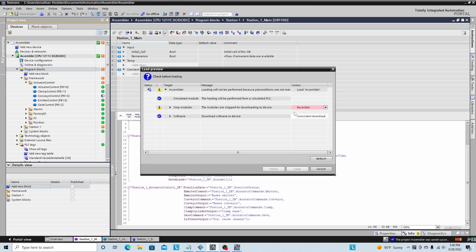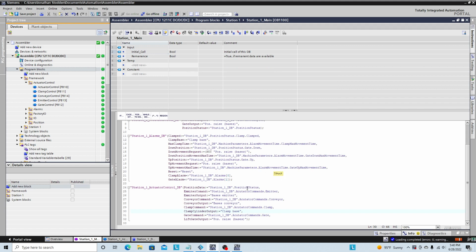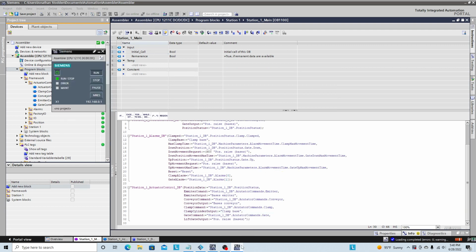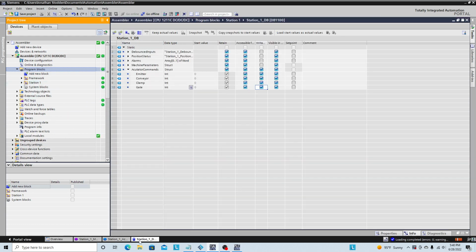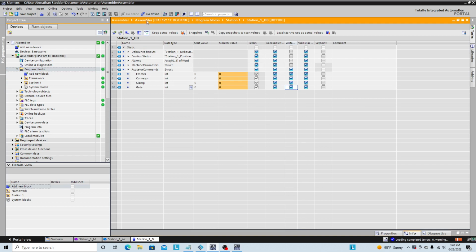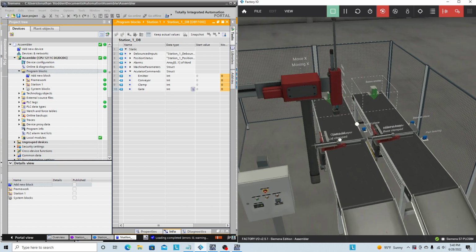Stop modules. Why are they stopped? Huh, I've never seen that before. We're still running. Okay, well, let's go to, yeah, we got our DB handy. We are online with it. We've got this thing active.